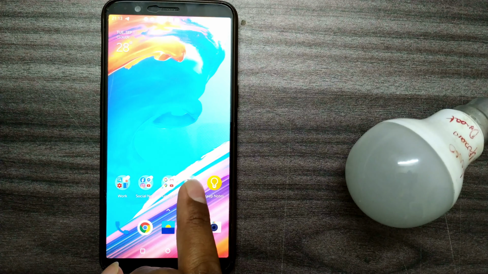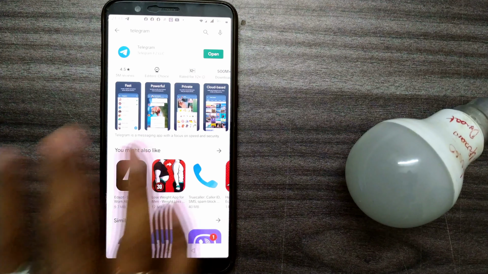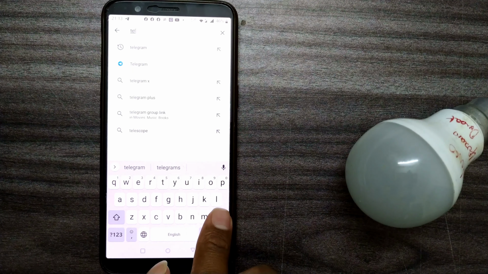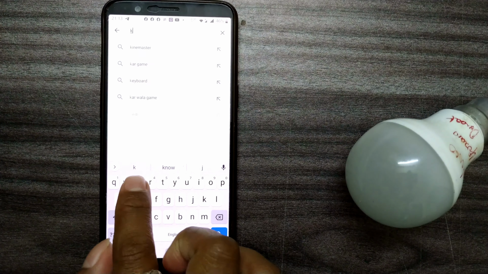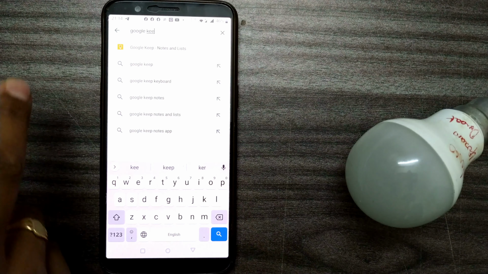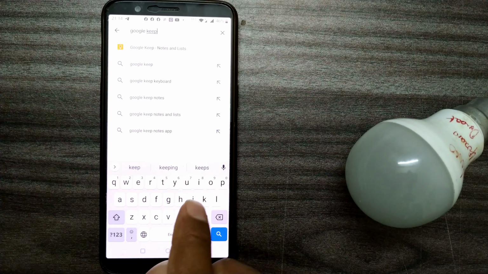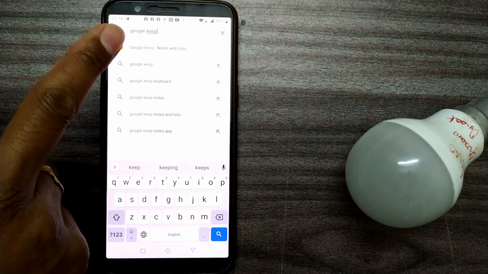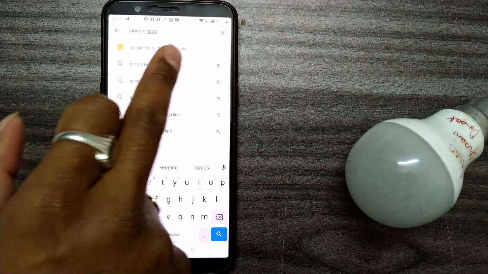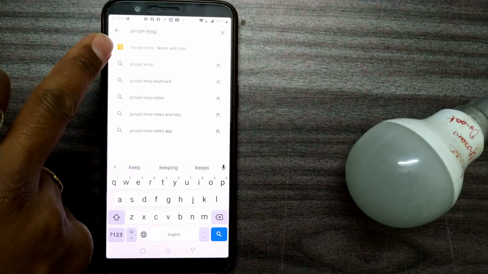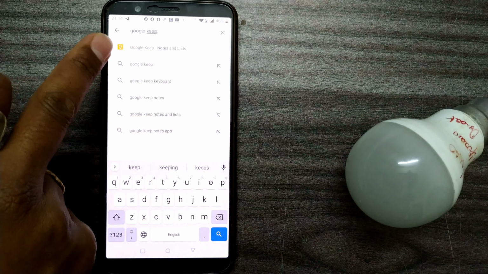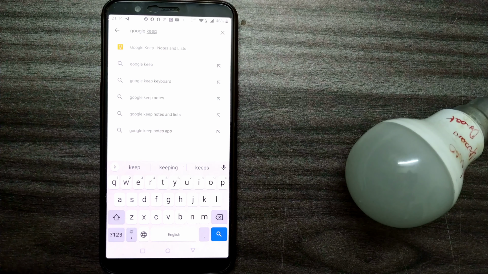So you have to again go to Play Store. Once you go to Play Store, type in Keep or Google Keep. Once you type in Google Keep, this thing will come up. This first icon will come. It's something like a yellow background with a white color bulb. This is the icon of this app.